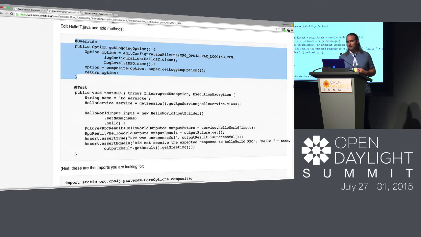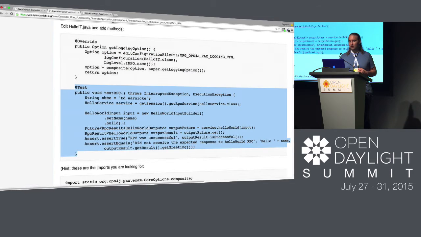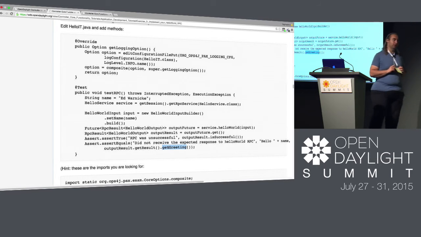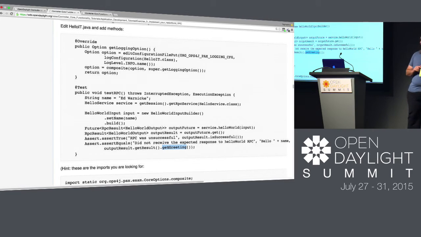And then the real meat of it is this test that you want to add, where basically all you end up doing is you decide on the string you want to use for the name, feel free to use your own. You get the hello world service, you put together an input for it, you go ahead and call it, you unpack the result, you make sure that it came back successful, and then you compare what you got back as the greeting to what you expected. So it's a pretty straightforward test of the Hello World RPC, and that goes in Hello IT. Both of these things go in the HelloIT file.